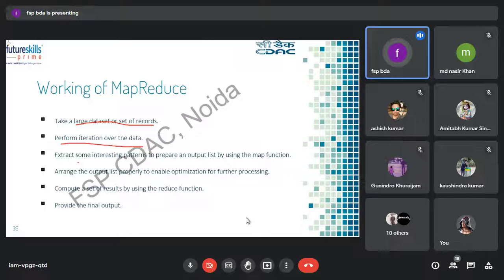Iteration will be done over the data. Then we will extract some interesting pattern to prepare an output list by using the map function. Firstly mapping will be done, then we will arrange the output list properly to enable optimization for further processing. The output which we will get from the map function will be used for further processing.